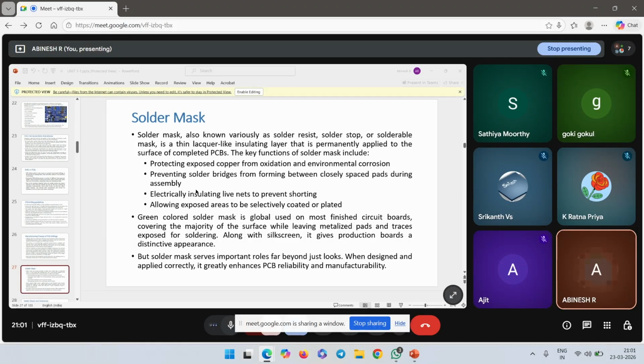In order to prevent that, we are providing the solder mask. What is the chemical formula for copper? Cu.